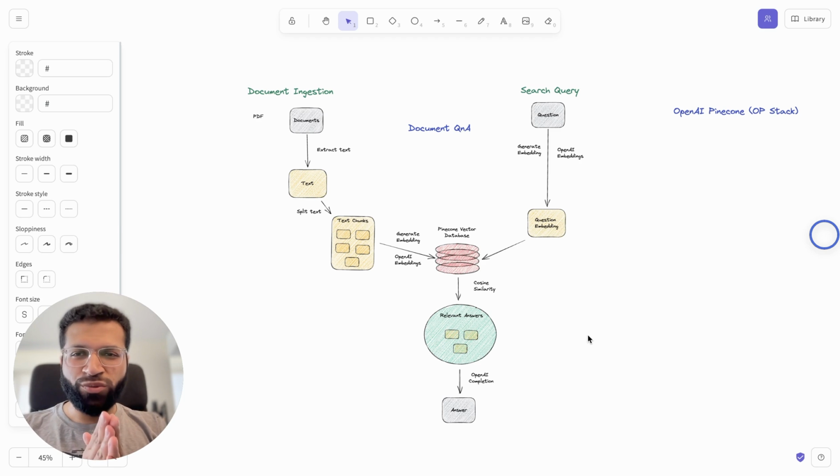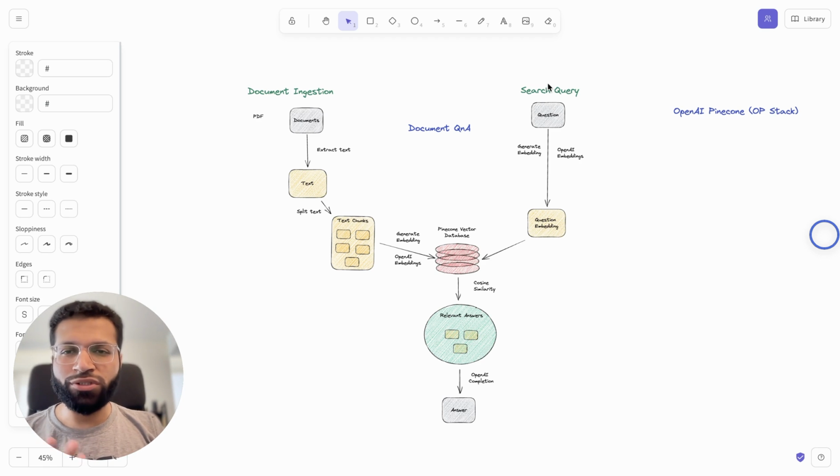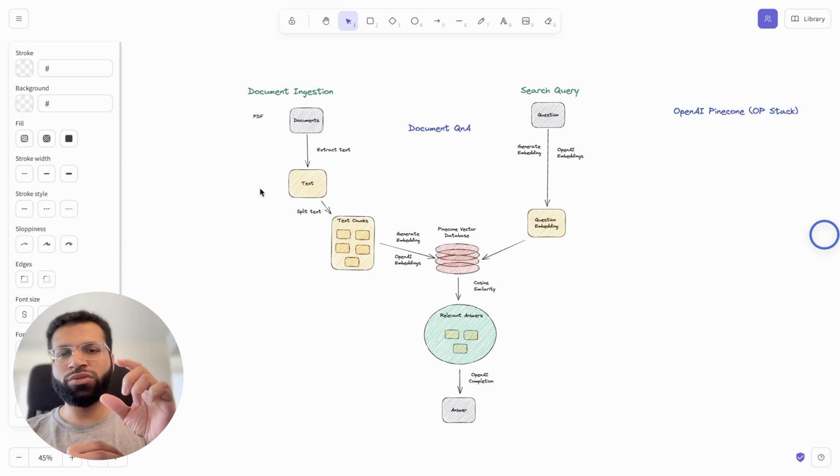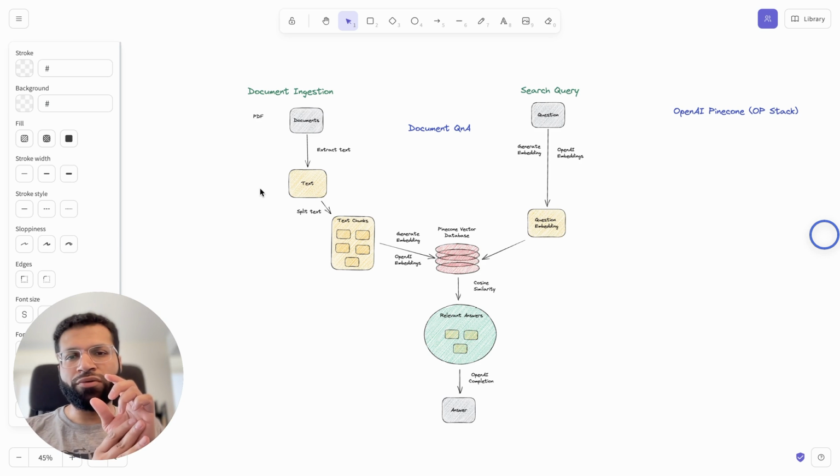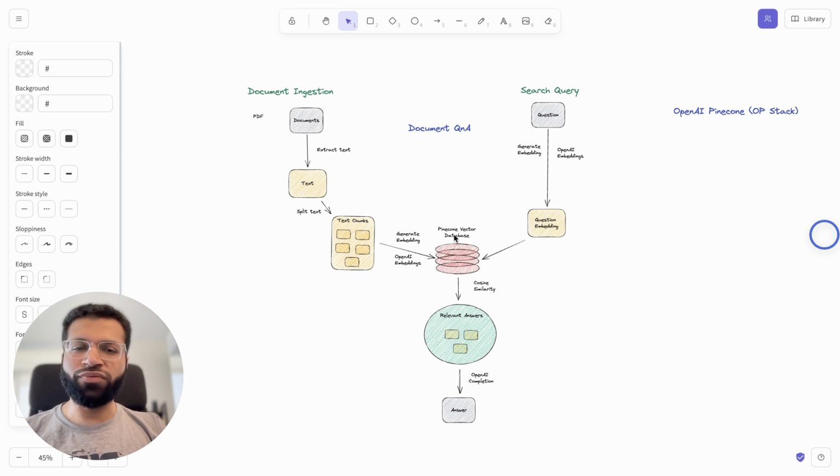So perhaps we start with a quick summary. I've covered this in previous videos as how document Q&A systems work. They basically have these two arms. One is document ingestion and the other is search or retrieval arm. In document ingestion, we want to take the document, PDFs in our case, and then extract the text out of it. And that text will be made into small chunks, and those chunks will be converted into vectors or numbers, which will be saved in a vector database. And in our case, we'll be using Pinecone vector database.